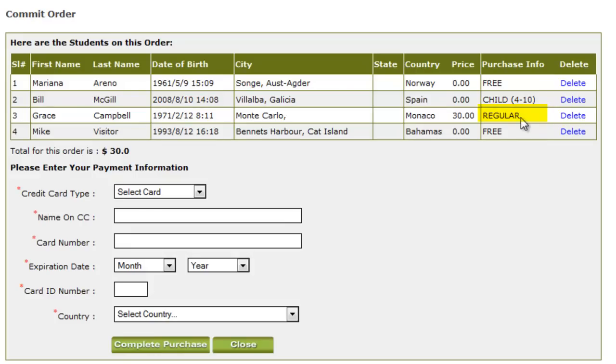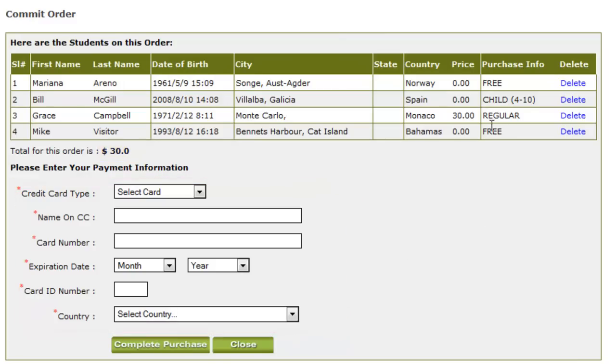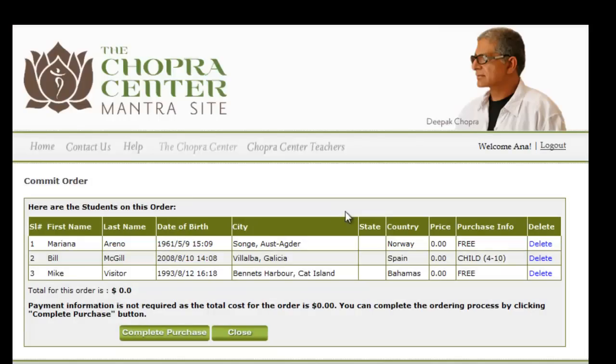Now, since in this case I have one here that's a regular, a price is being charged for the mantra, so you have to enter your credit card information before you can complete the purchase. Now, if I only had free mantras, like let's say we delete this student, and all the information that I have now is free mantras, then the credit card information disappears. So you have 0, but you still must complete the purchase so you can see the mantras.